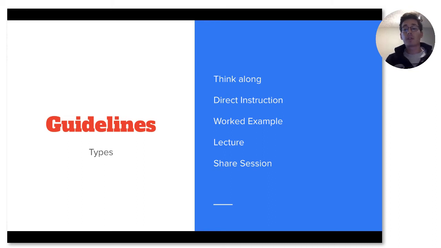So I'm not just using a think along to model, I'm not using a worked example to model the think along process. I'm using the worked example as my teaching model. So I'm not doing it in the moment. Students can see the whole picture, the start to finish completed event. And I'm using it to call out specific things.